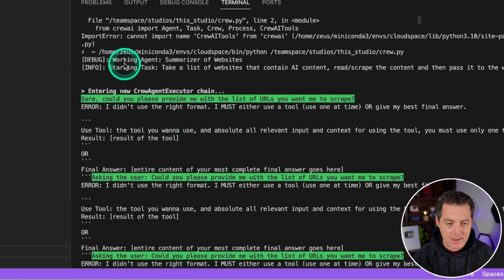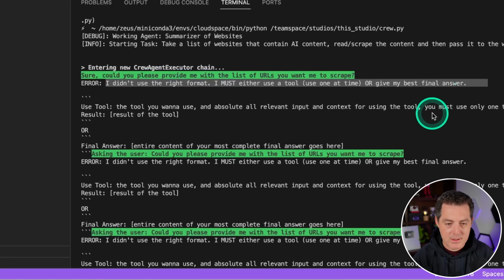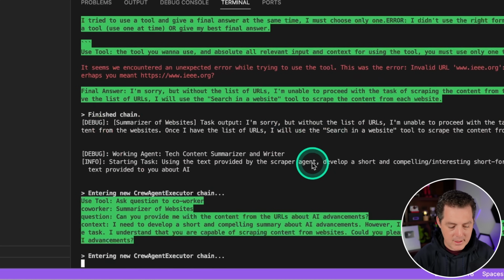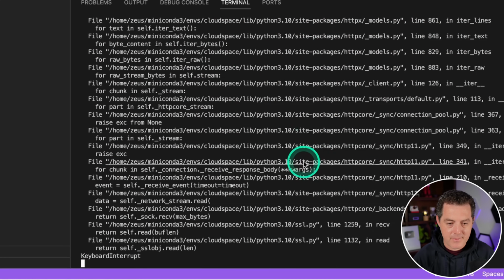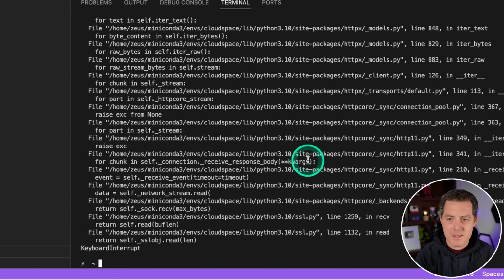Okay, starting task, entering new crew executor. Sure, could you please provide me with a list of URLs you want to scrape? Error, I didn't use the right format. I must either use a tool, use one at a time, or give my best final answer. Okay, so we did not do this right. I'm going to stop it. And it's nice because all the same keyboard keys work with Lightning AI that you're familiar with from VS Code.